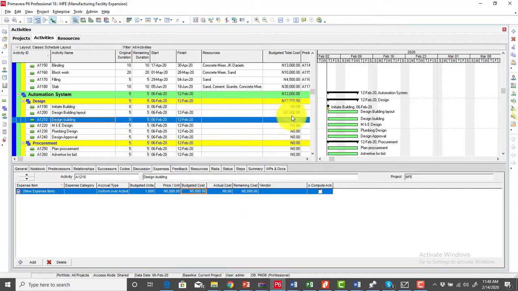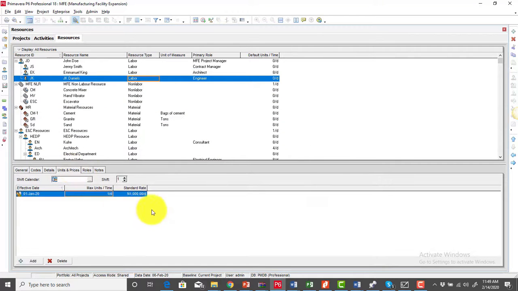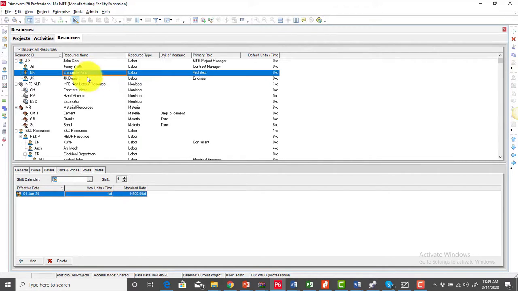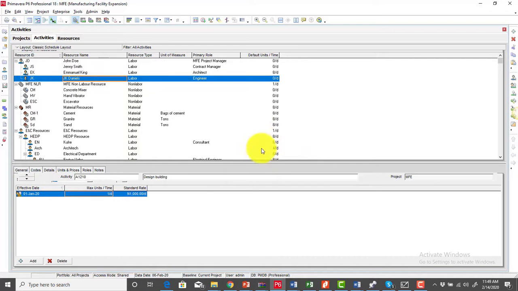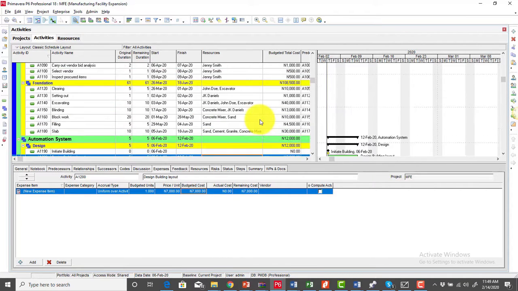But please note that if you're going to be using top-down estimate, then for your resources, there might not be any need for you to begin to assign standard rates. In other words, how much your resources earn per day. Because if you do that, once you assign a resource to that particular activity, it will automatically also include it as part of your budgeted total cost.